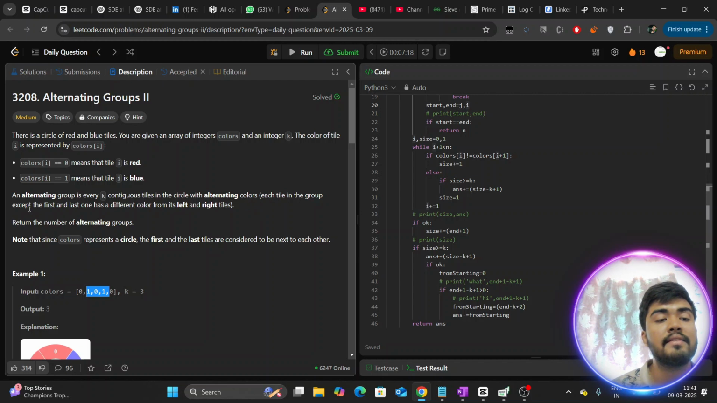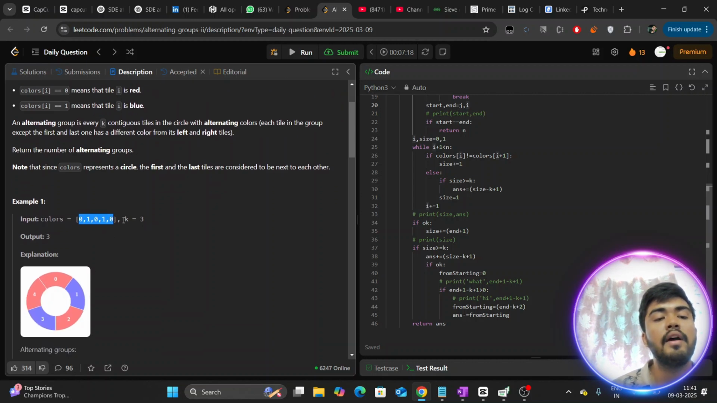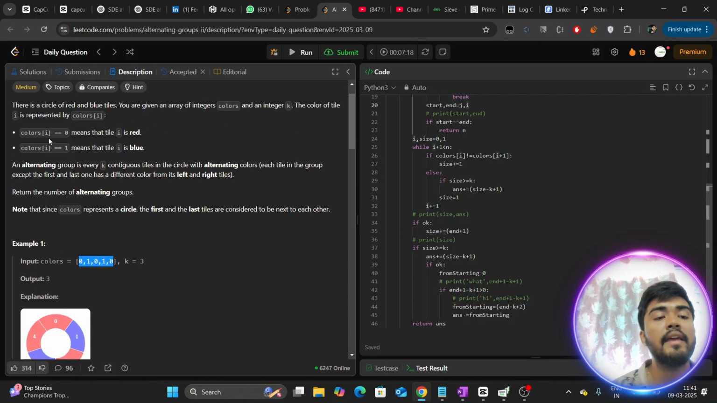Now each tile in the group, except the first and the last one, has a different color from its left and right tiles. As it is a circular kind of thing, if I am standing at colors[i], I am proposing that this is one of our answer groups of k elements. Here k equals 3, so I am proposing a group for which an answer is possible, starting from this 1 till this 1, that is 1, 0, 1.